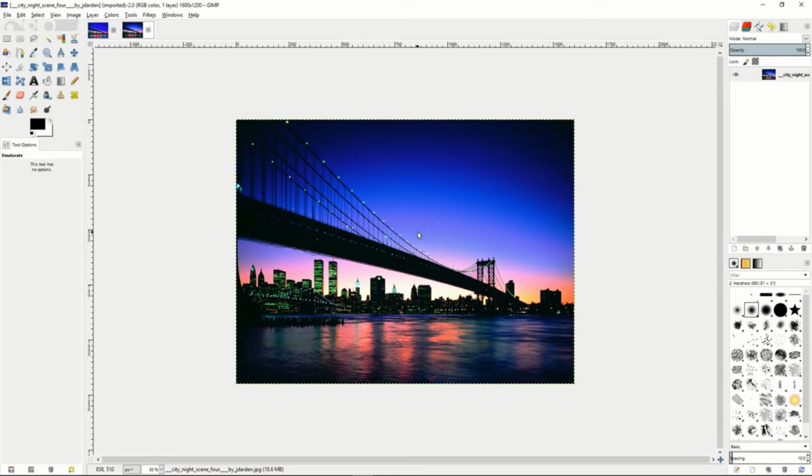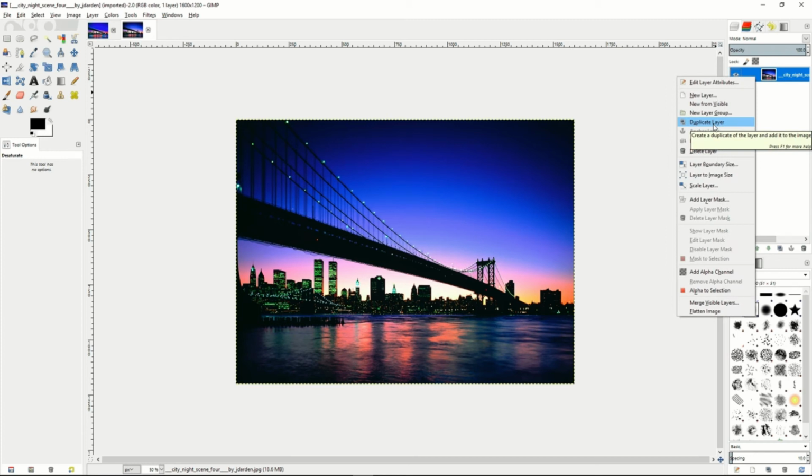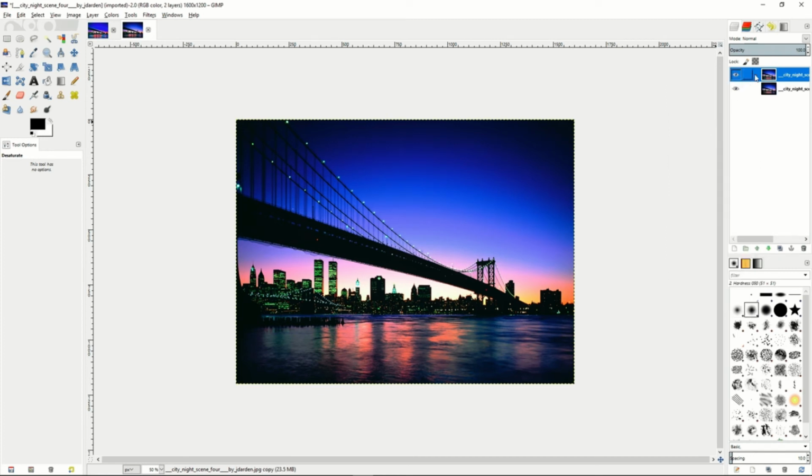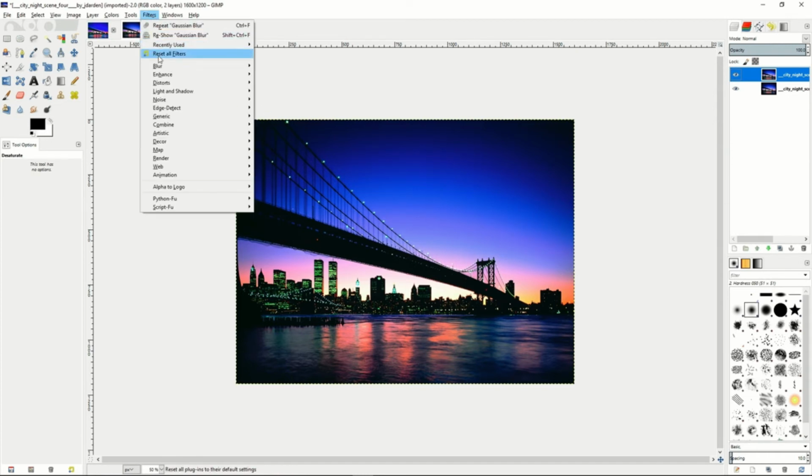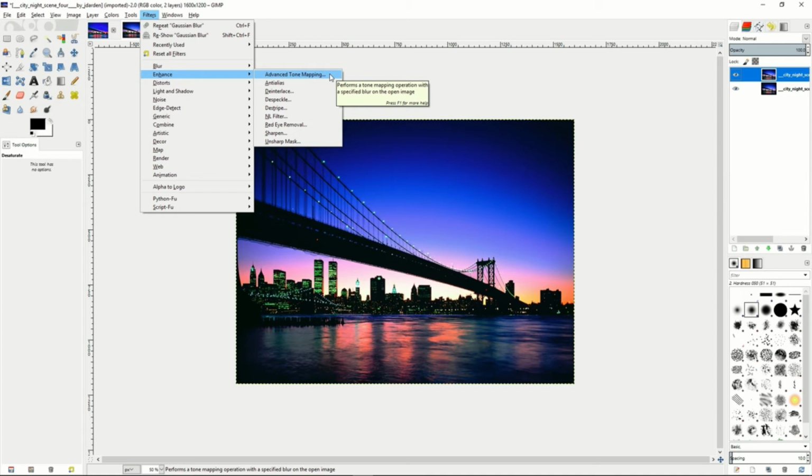I've got a picture of a good night scene. We'll go ahead and start by creating a duplicate layer of the night scene. And what we need to do is create a special enhancement filter called Advanced Tone Mapping. Now, this doesn't normally come with GIMP, so I recommend that you go find a plugin for Advanced Tone Mapping. It's very easy to find on the internet.